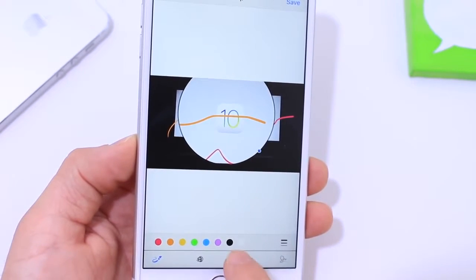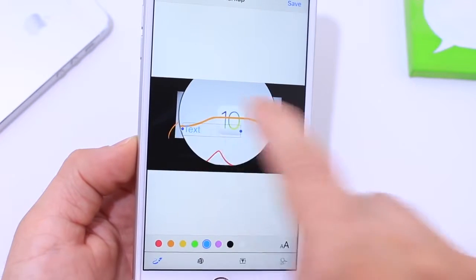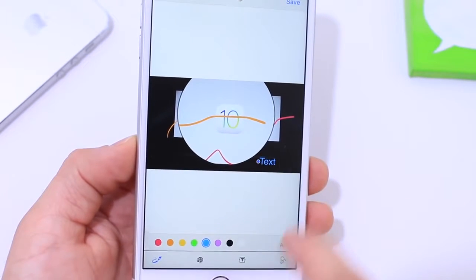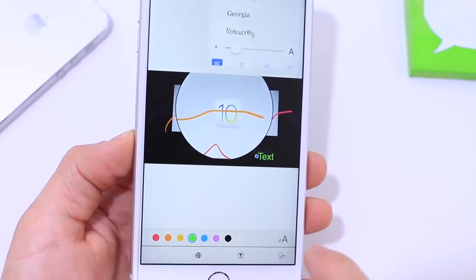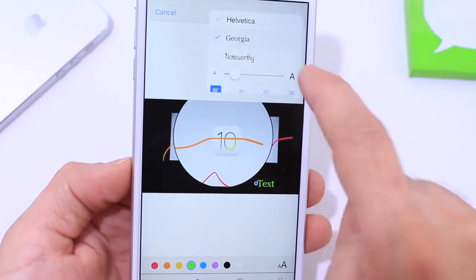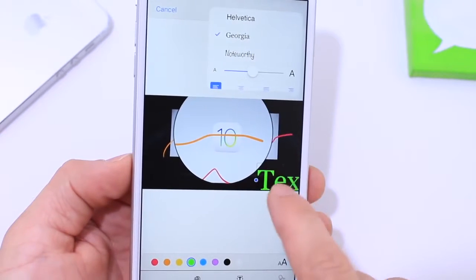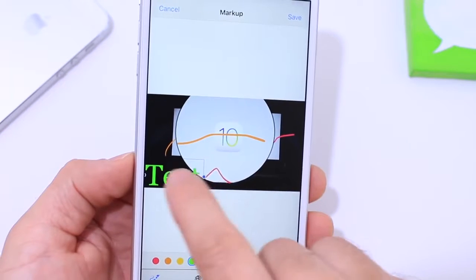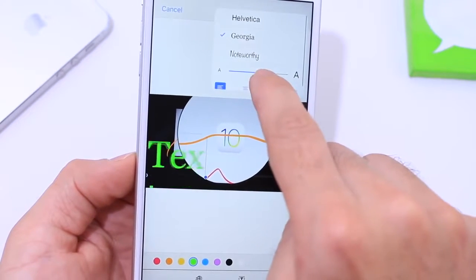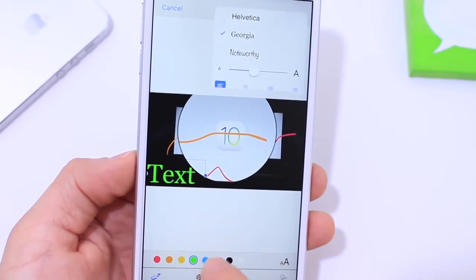Or you can add any text and adjust the text where you want to put it, and you can also change the color of the text and the size. By tapping here, you can change the size and the font of the text. You can see here are the new fonts. You can make it a little bigger just like that, drag it over here, and tap here one more time to make the size of the text bigger or smaller and change the color.